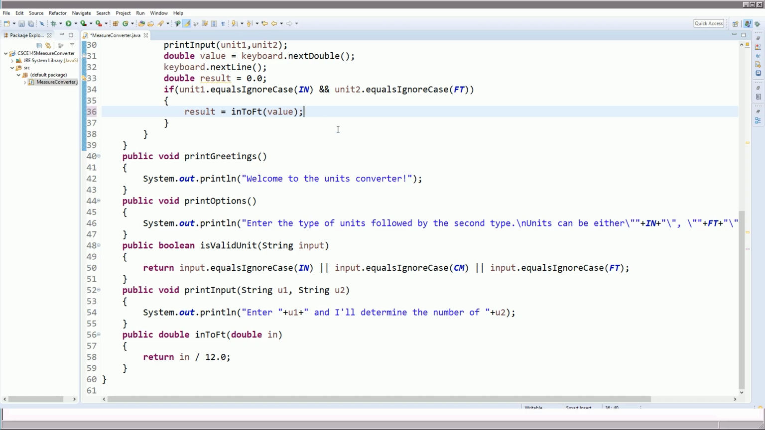So for instance, if the user entered inches and feet, and then let's say they entered the value 12, what's going to happen then is the value 12 is going to be passed into this method here. So value, that 12 is going to be assigned to inches, 12. 12 divided by 12 is 1. 1's going to be returned back to here and then assigned to the result.